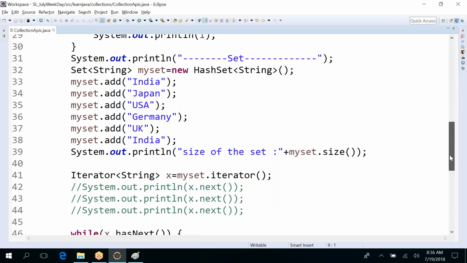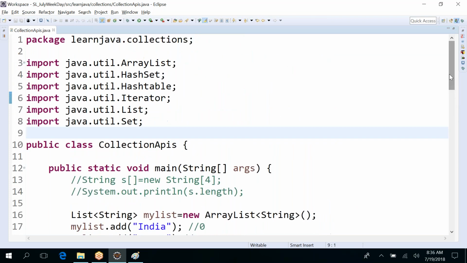These are created in such a way that they dynamically occupy the memory. Whenever there is an element, it is going to occupy memory. If there is no element, it is not going to occupy the memory. It is not going to waste your memory. So to overcome the drawbacks of arrays, they came up with these collection APIs.